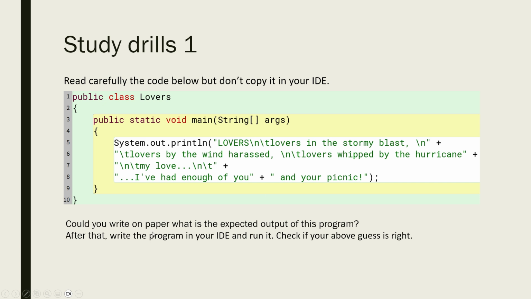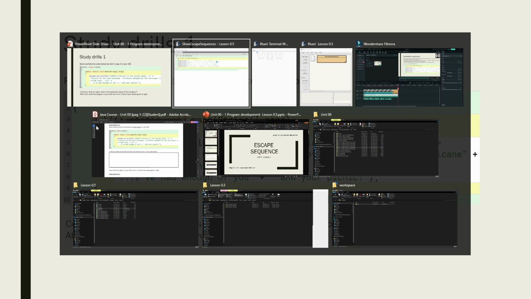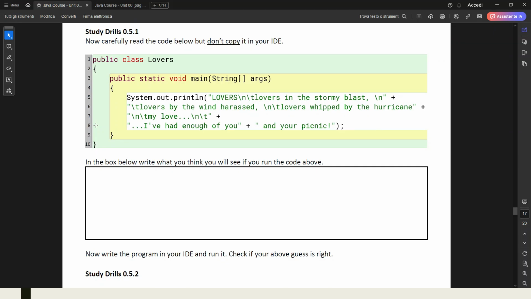Now, let's look at this example. Do not copy this now. Just look at this and write down what you think will be printed. In our PDF, you have the space here, so you can evaluate this program. You write below what you think will be printed, in which way you think the compiler will interpret this and will print. Now take some time, and when you've done, unfreeze the video.